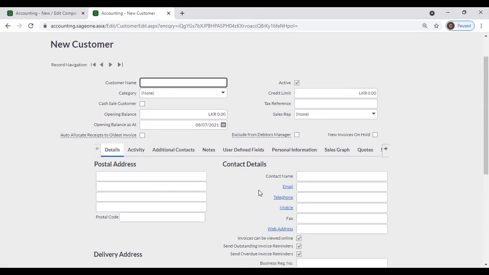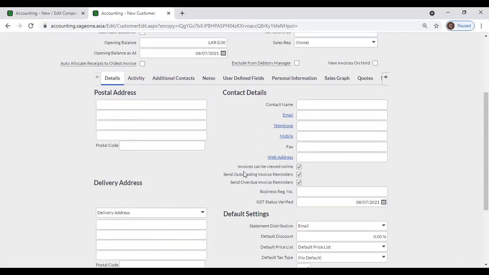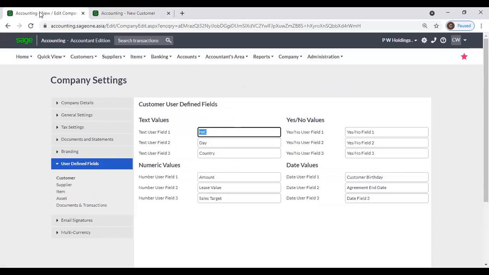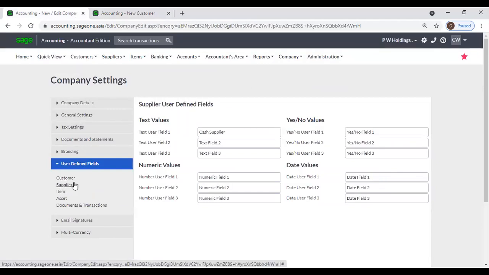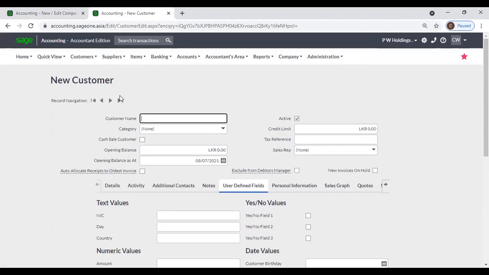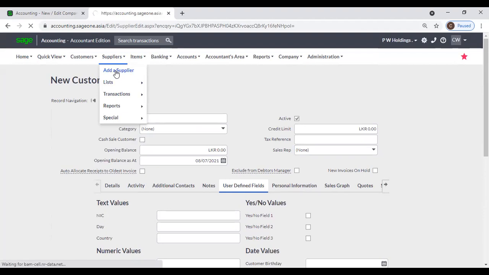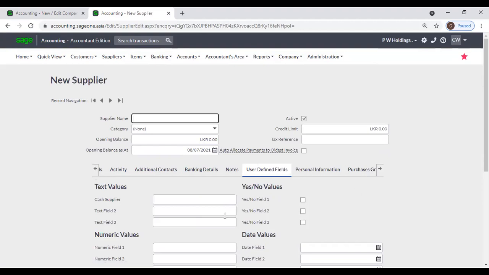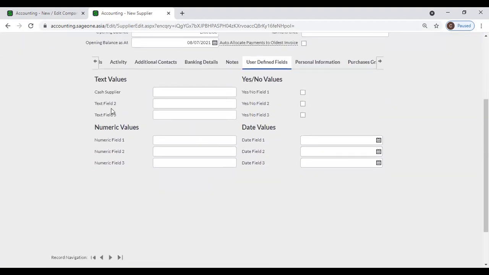Now, in a practical situation, these details may not be enough, or you may have additional customer details you want to record. So you can use these user defined fields to add your additional details. Like that, suppliers also have user defined fields. When you are creating your suppliers, you can add or rename these user defined fields.